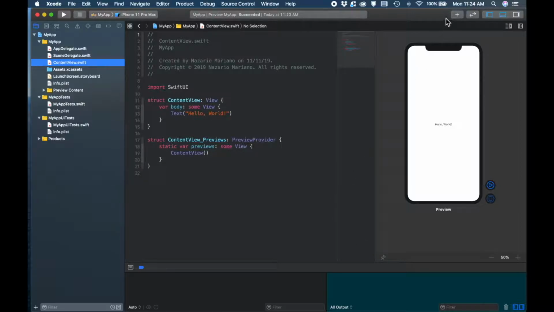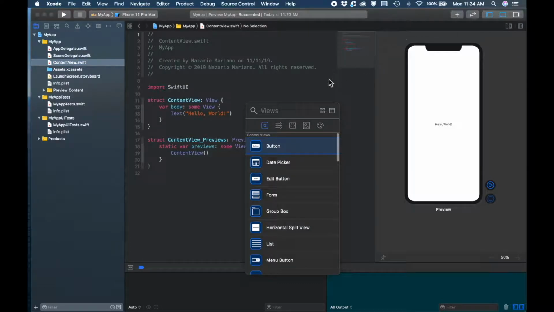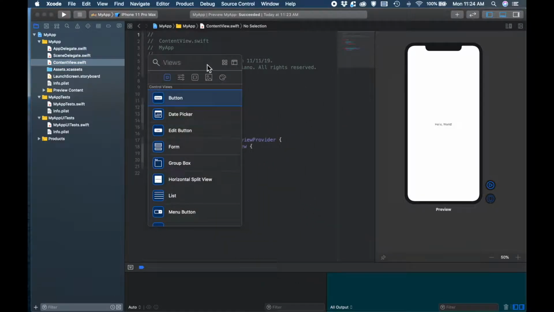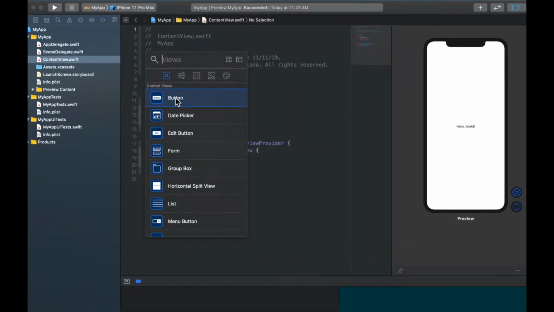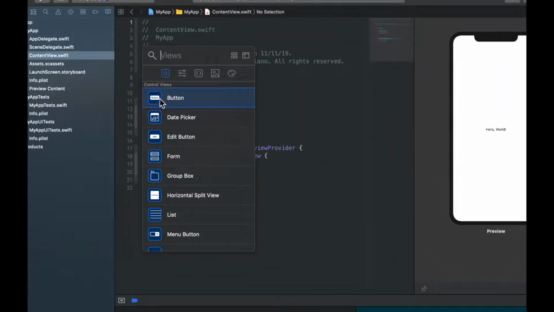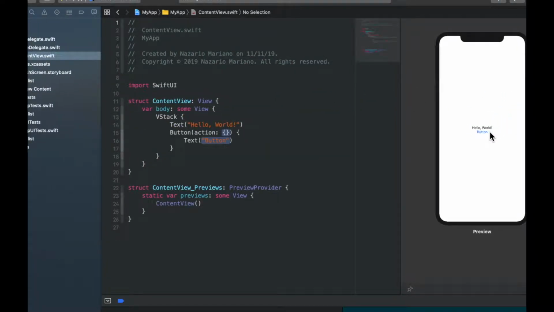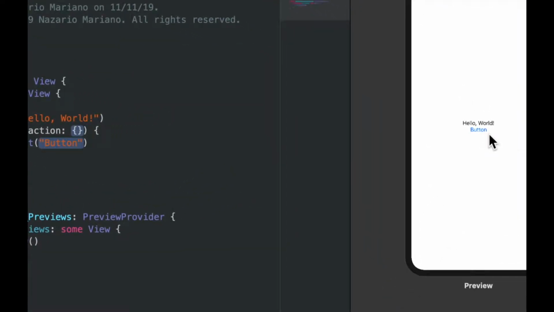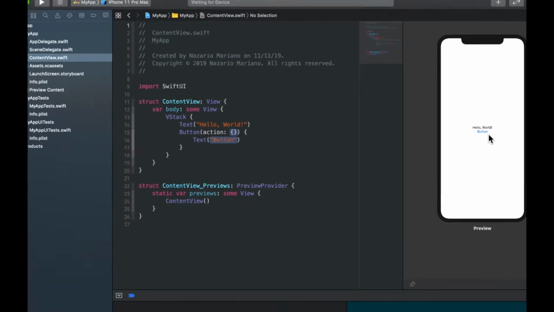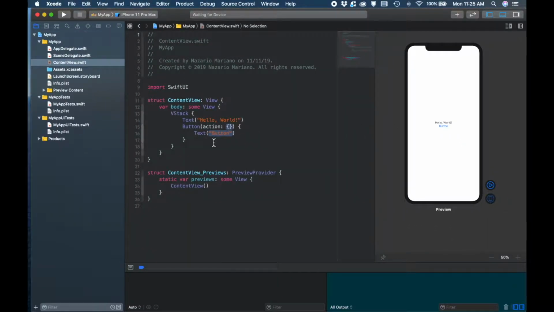To use ready-made resources, click the Library button in the toolbar. Then select the type of resource to add. For example, select the Views library to access standard user interface elements. Drag the element you want from the library to the canvas or the source editor. Regardless of where you make the changes, Xcode keeps the preview and source code in sync.